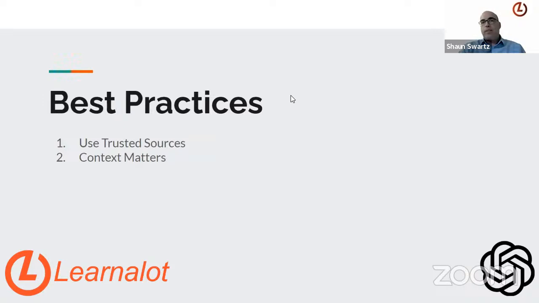Let's discuss some best practices. So firstly, ChatGPT responses are generated based on the data it has been trained for. It's important to use trusted resources when inputting information into ChatGPT to ensure that the information it gives you is accurate and reliable. And to do that, the most important thing is context. Context matters, and that's what it's all about. And in the practical component, that's what we are going to be focusing on. So let's just discuss context.